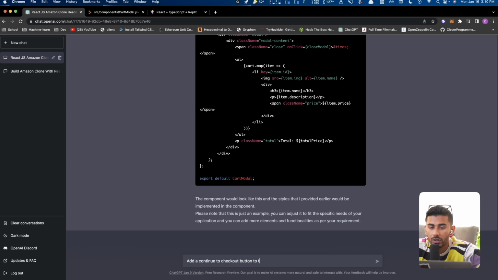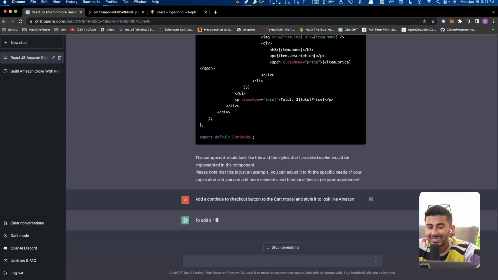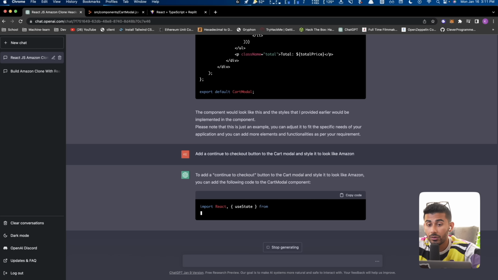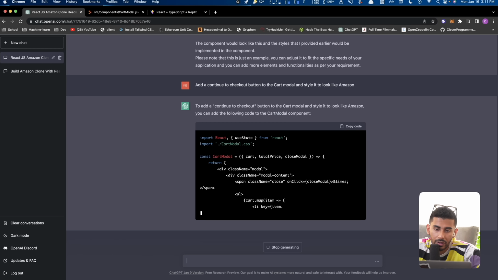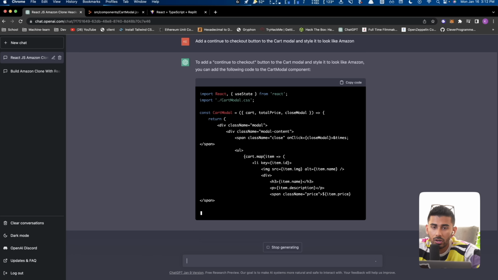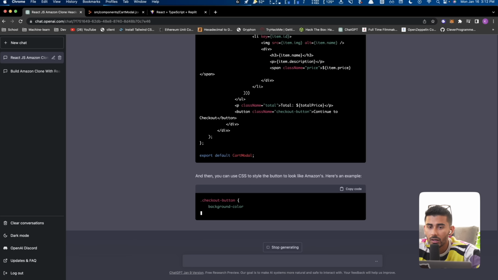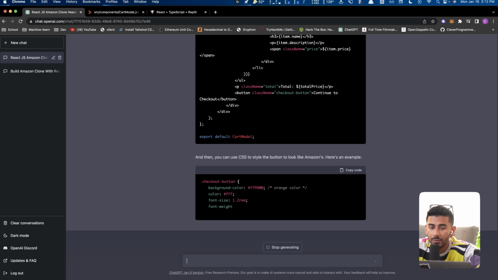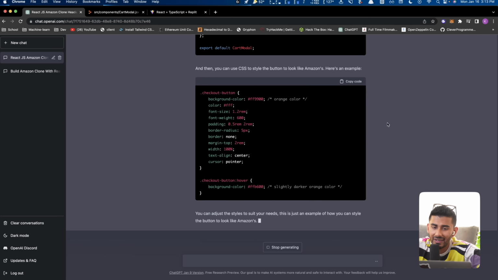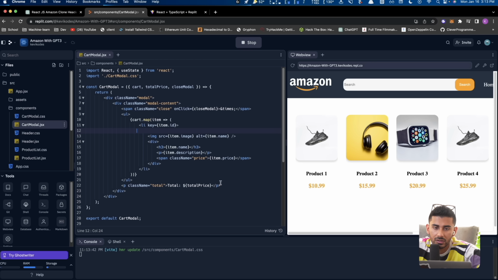And now we're going to add a continue to checkout button to the cart modal and style it to look like Amazon. So now you'll have a button that can say, hey, continue to check out, and then you can buy it from there. So let's go ahead and work on adding that checkout button now. Okay, it's adding that button. It's adding in the styling for that button. So let's just go through this fast now. We don't need to sit there and watch this. It's very boring.